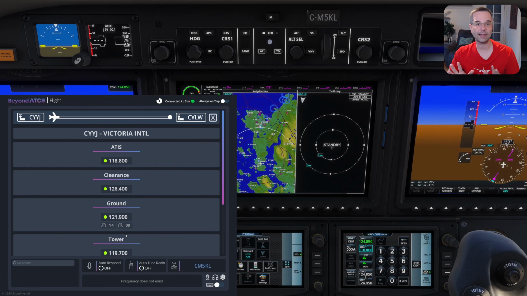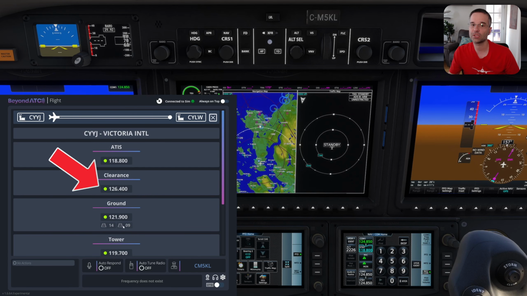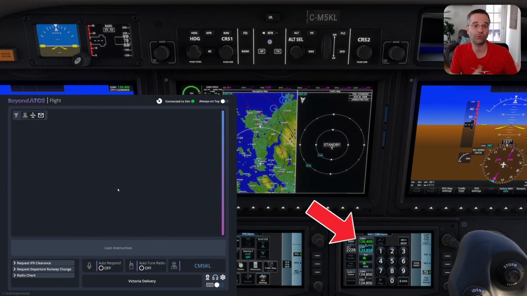If you're starting at a really small airport, there may not be a clearance frequency, so what you can do in that case is contact the center frequency instead, and they'll be able to handle the request for you. One of the best shortcuts that they've made is that you can just click the frequency that you want to tune and it'll switch it automatically for you into the active frequency, which is especially useful when you're flying and things get busy, since you can always quickly change to a new frequency.